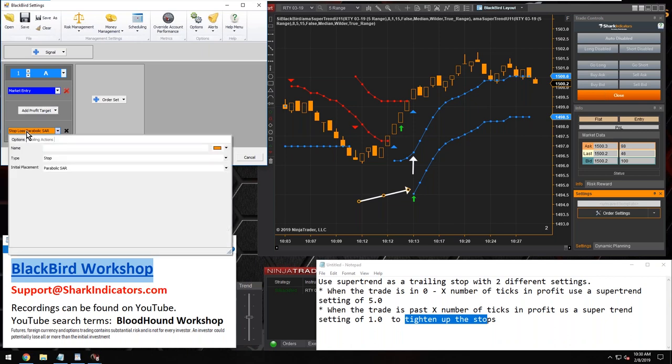All right. So now let's open up the stop loss. And we need to set up the initial placement first. So where does the stop loss get placed when the position first gets opened?